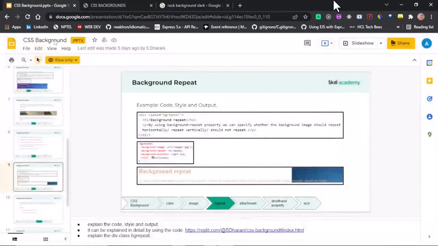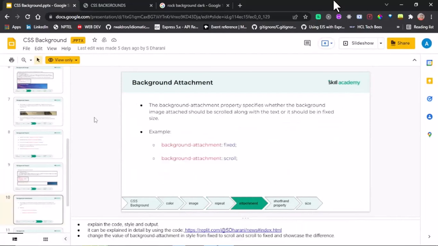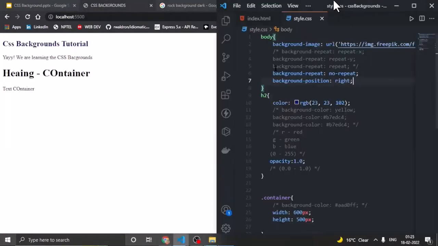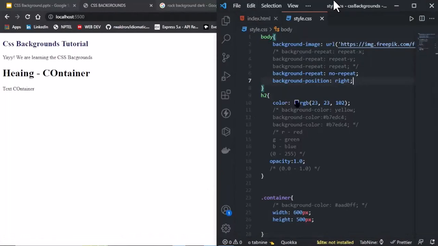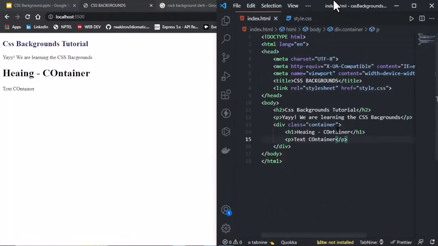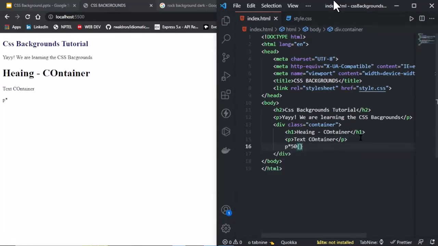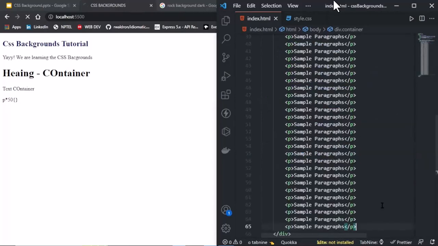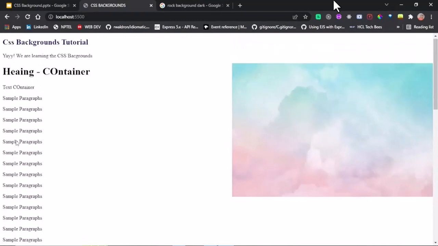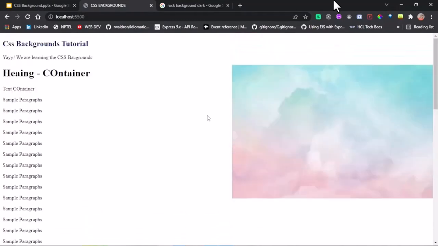Now let's move to our next property, that is background after the background repeat, that is background attachment. Let me show you. So एक काम करते हैं, सबसे पहले खूब सारे टेक्स्ट ले लेते हैं. So same काम करेंगे, paragraph into, let us suppose we are going to have 50 paragraphs and यहाँ पे लिख देते हैं sample paragraph. If I hit enter, so मेरे पास 50 पैराग्राफ ऑलरेडी रेडी आ चुके हैं. So as you can see ये जो हमारी बैकग्राउंड प्रॉपर्टी थी हमारे साथ स्क्रॉल हो रही है.